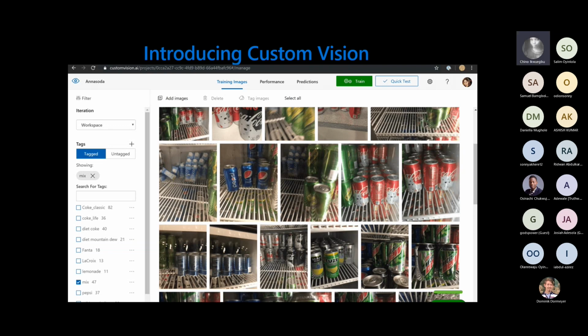It's part of Custom Vision, an area of artificial intelligence. We're going to feed in pictures. We're going to build our models by feeding in pictures.